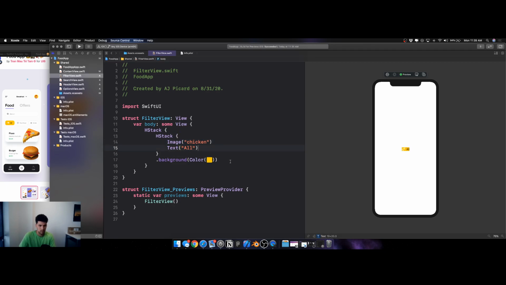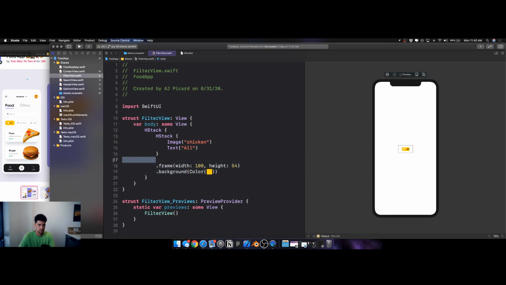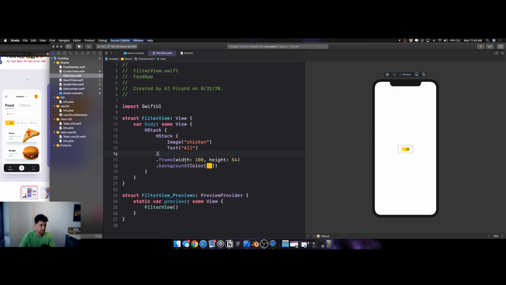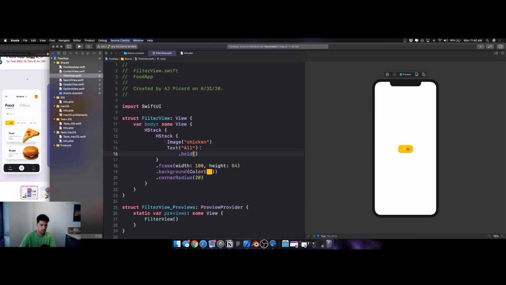Thank you. Now let's create a frame here with, let's do 100, height of 54. See what this looks like. And come in here, put this after. Okay. Corner radius of 30. You guys have to really pay attention to what order you add these modifiers, because it does matter. 20. Okay, so we got all. Let's make this a dot bold.